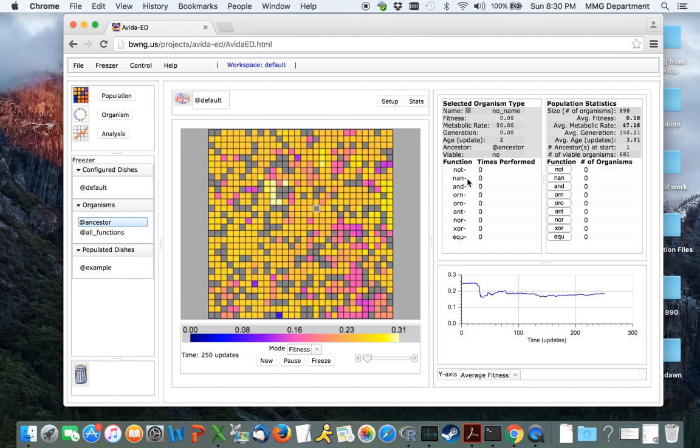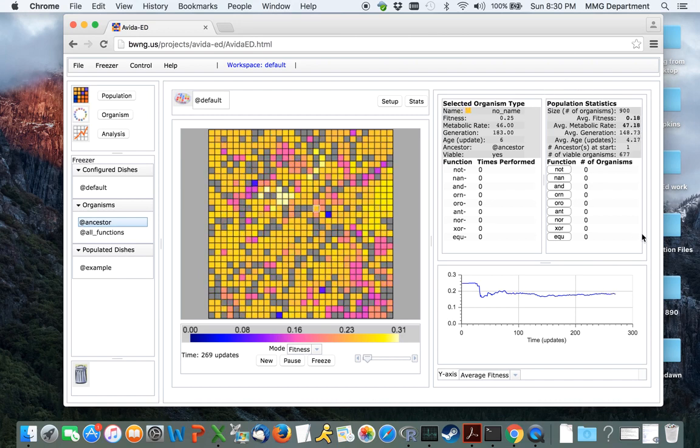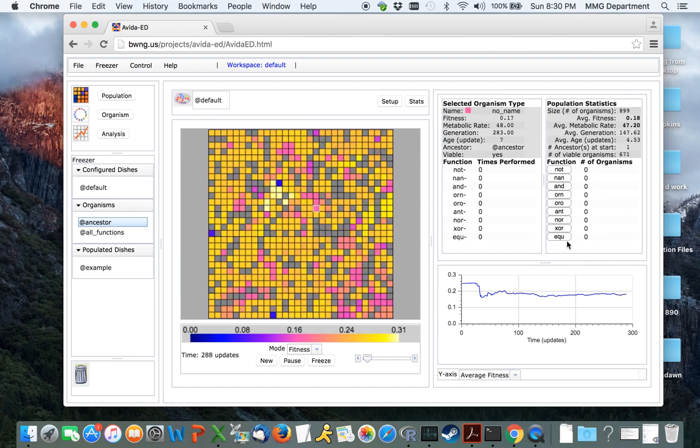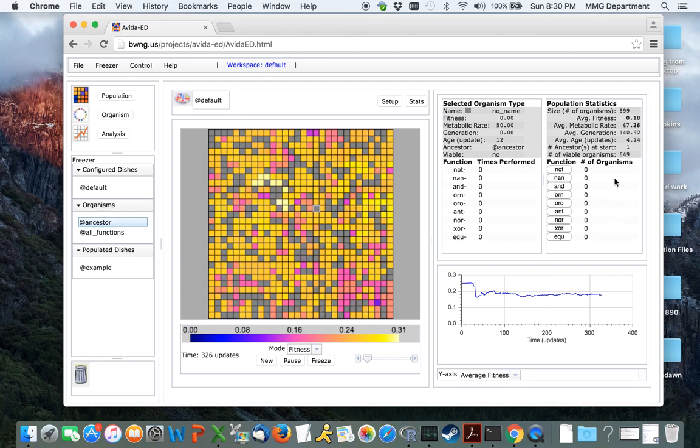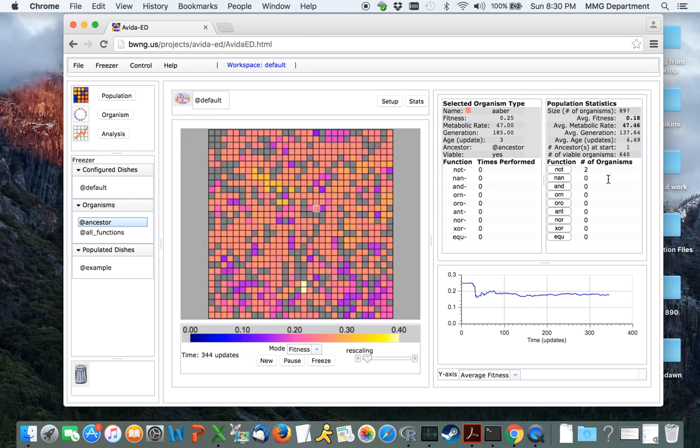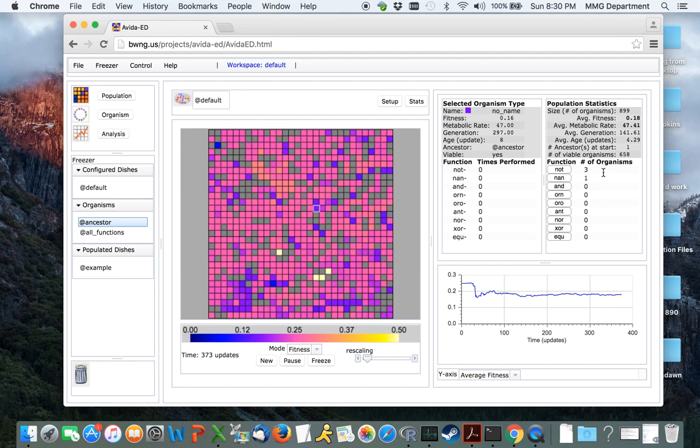Further, we can get information about the entire population by looking here at the population statistics. You can see at the moment, no organisms have performed any of the different logical tasks because our ancestral organism was only capable of replicating itself. However, due to random mutations, eventually an organism will be born capable of performing one of these simple logical tasks. Because those tasks are rewarded, there will be a fitness benefit for those individuals, which will then tend to replicate faster than others. These individuals will then spread through the population.